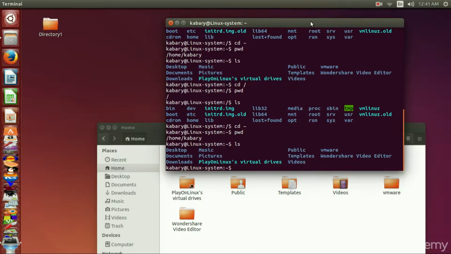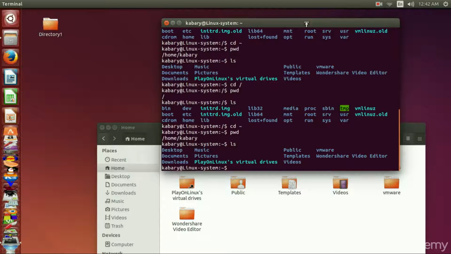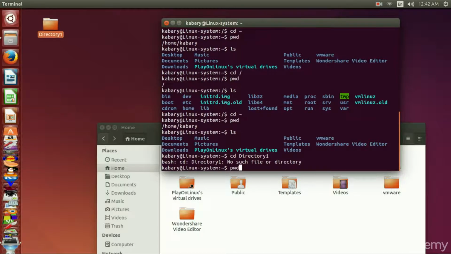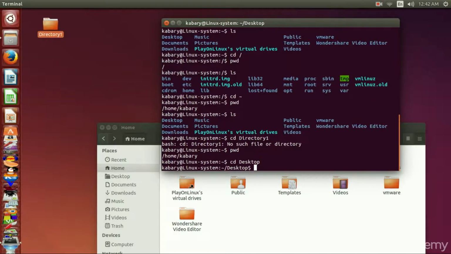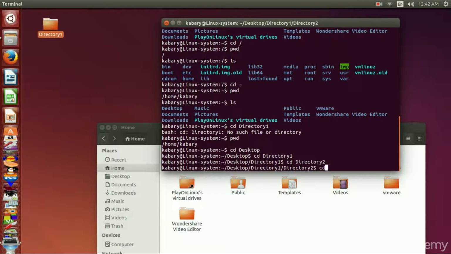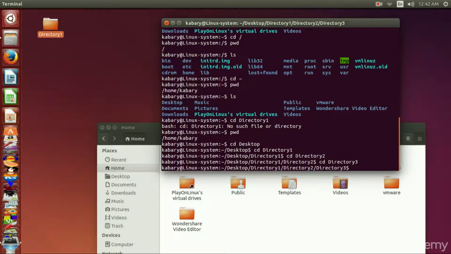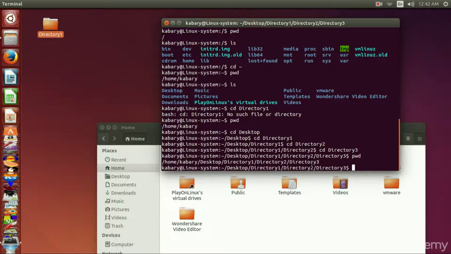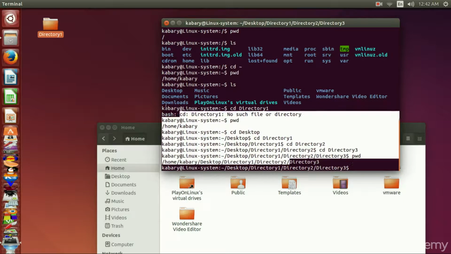Okay, another common option that you can use with the cd command is cd and 2 dots. So you may remember that 2 dots represent the parent directory. So for example, let's go to directory 1. First I have to go to the desktop, and I have to go to directory 1, and I want to go to directory 2, and I also want to go to directory 3. And if I say pwd, this will print the absolute path name of directory 3.